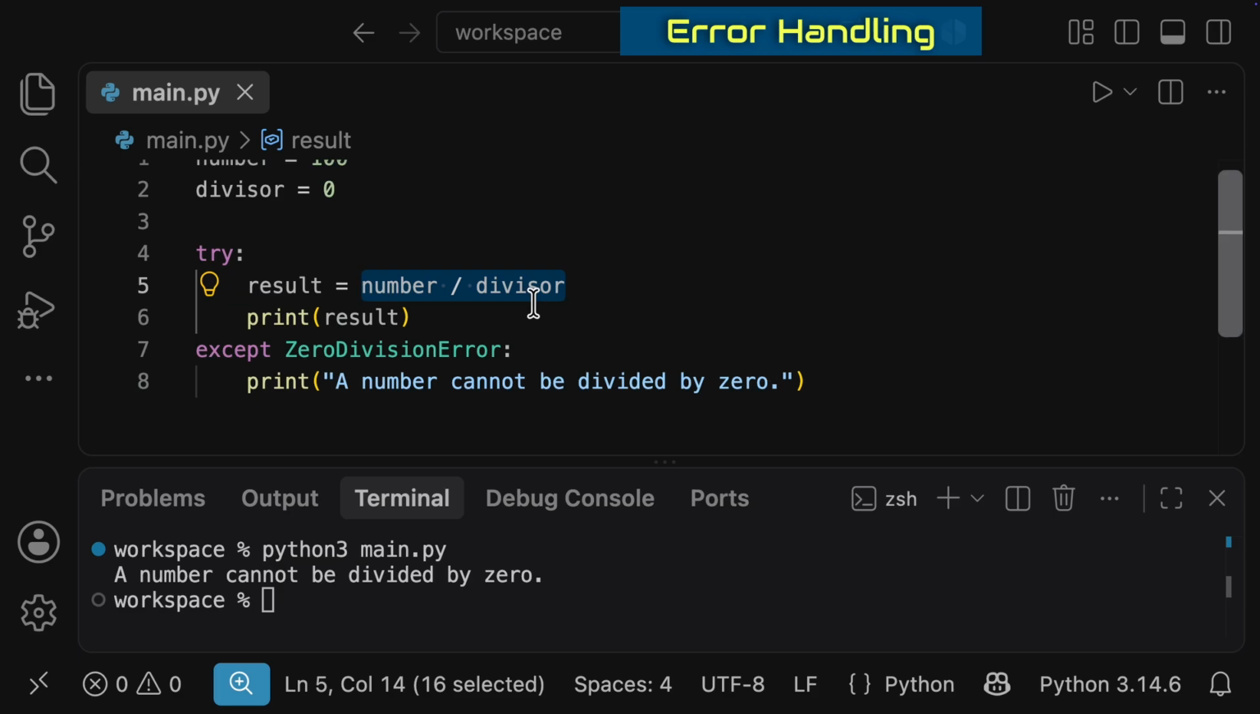As soon as the exception occurs, Python stops executing the remaining statements inside the try block. Therefore, the print result statement is skipped. Python then looks for an except block that can handle zero division error. It finds the matching except block. Python executes the statement inside that block and displays the message. The exception is now handled. Therefore, the program does not stop with Python's usual error message.